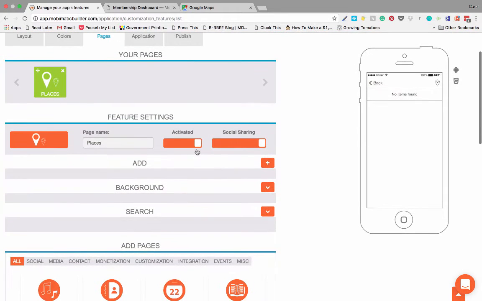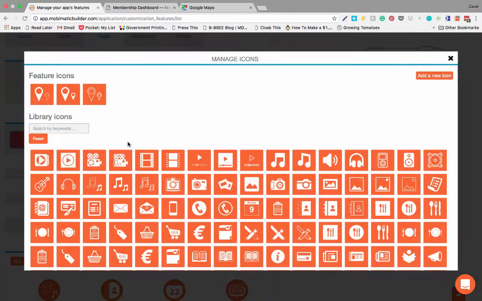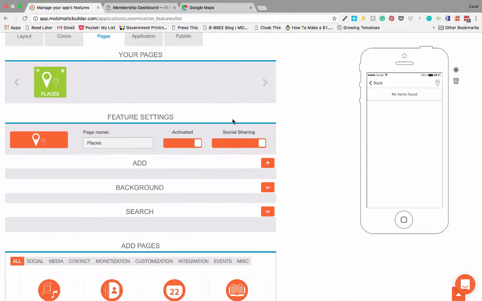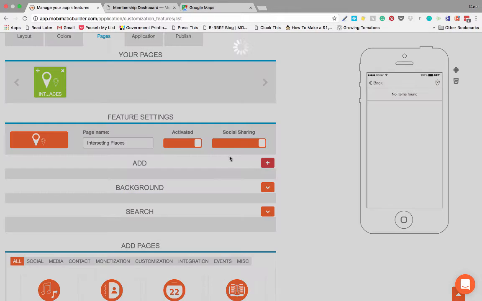So let's get going. On the settings, the first thing you can do is change the icon, like with everything else, and then you can change the page name. So you can go and say interesting places, and now let's add a few places.